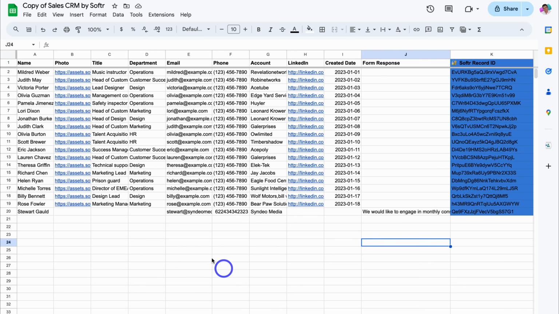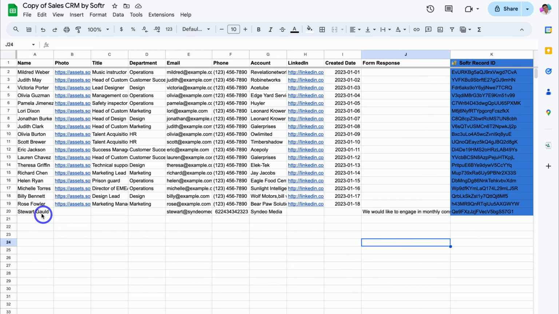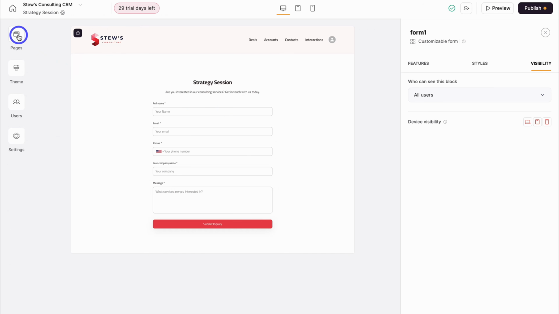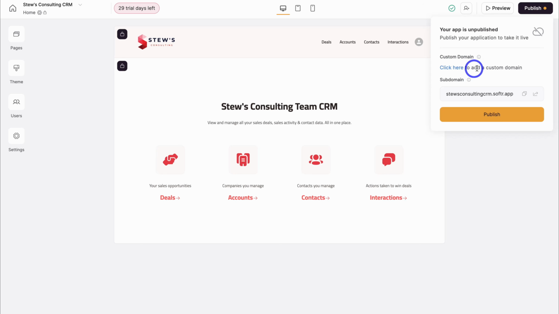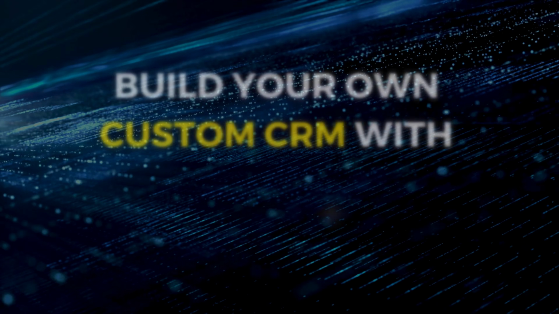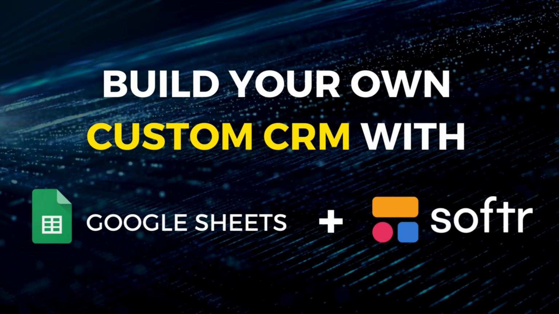Now, if I head back to my Google Sheets CRM database, and if I click on the contact sheet, you can see that entry has been added in here, as well as the form response. Okay, so let's head back to Softr. I'm going to navigate back over to pages and click on home. Now, when you're ready to publish your new app, your CRM that we just built, simply navigate up to publish. Then come down, choose if you want to add a custom domain or just use a subdomain and click on publish. And congratulations, just like that, you've created a no-code CRM with Google Sheets and Softr.